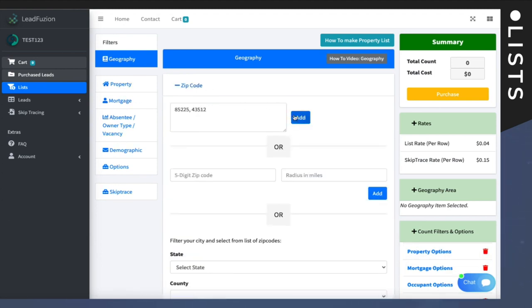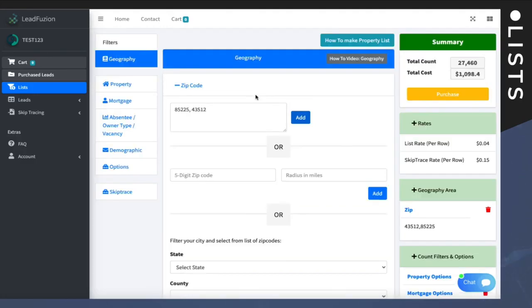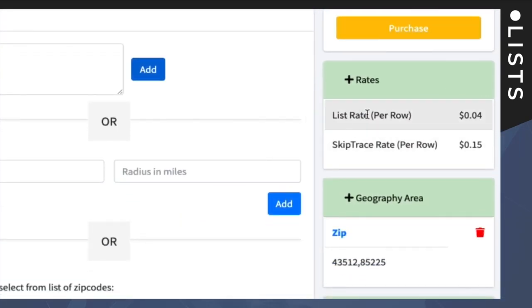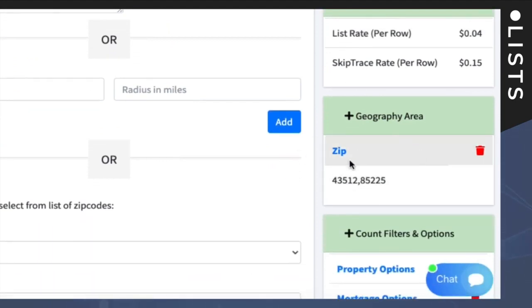Well, let's now just go ahead and add in these two zip codes, and you'll see that your count here is updated along with the total cost. Now your rates are always present here in terms of your list rate and your skip trace rate. And of course, the geography that you selected is always in the geography box here.